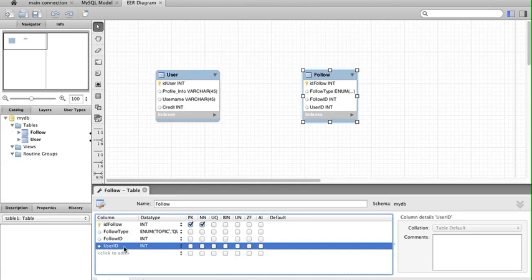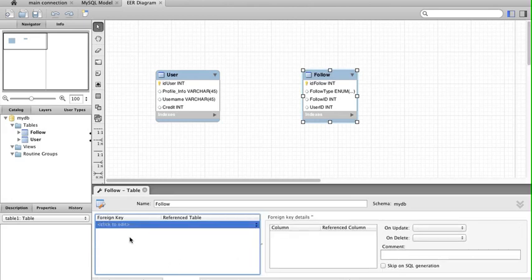Next, we will want to define a connection between the user and the follow. So for this, you will have to provide a foreign key. So if you click on foreign keys for follow table, you can create a foreign key for user and follow. So let's call it fk underscore followed by, because we want to specify which user this table is for, this followed by.